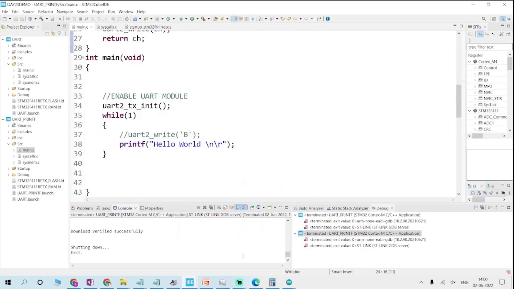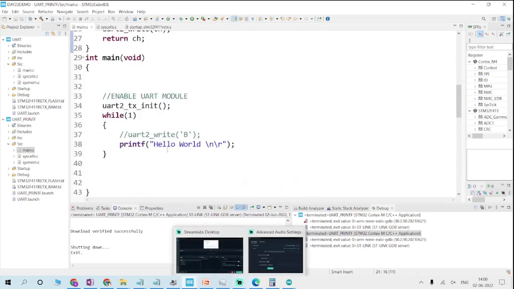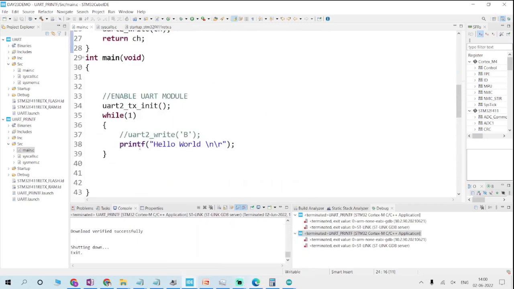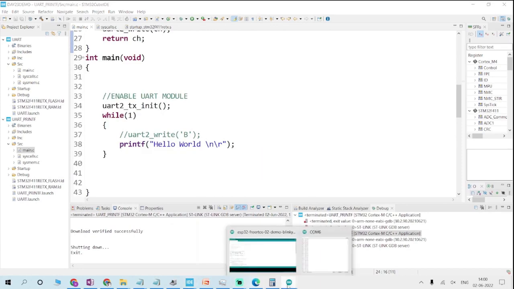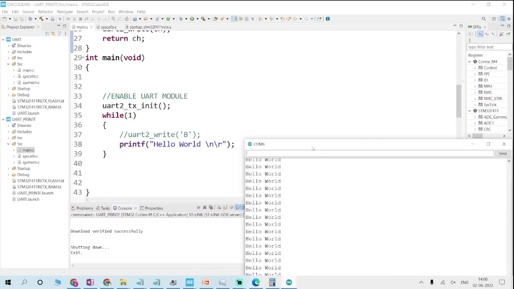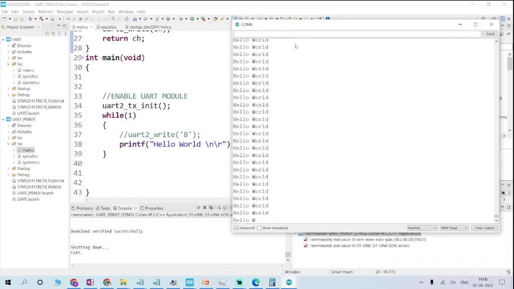So this is the program. Okay, instead of UART2_write, I have used printf now, and it is printing on the serial port. You could use the serial port to communicate with the Wi-Fi module or with the Bluetooth module. So the application use cases are many.